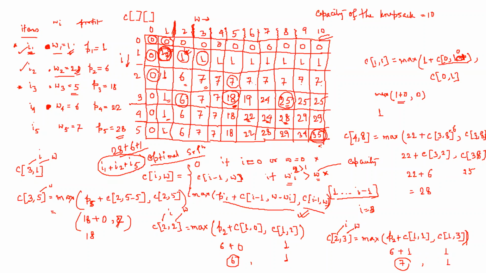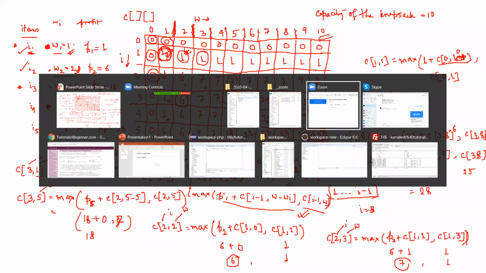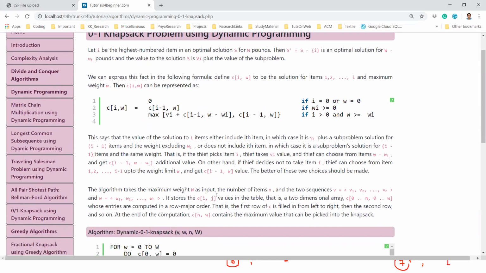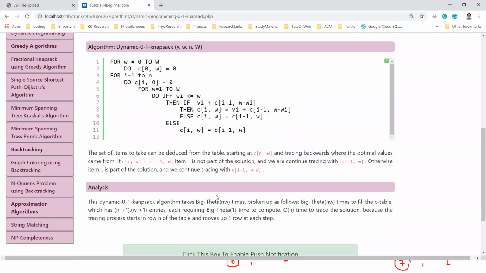Okay, if you have any query, then you can ask. So the algorithm which we are following here is basically this one. So first we have to initialize this. All the values of the first row are being initialized by this one. Now in every iteration, the first column is being initialized by 0. Then if the weight of the ith item is less than the capacity of the knapsack, then you will enter here.